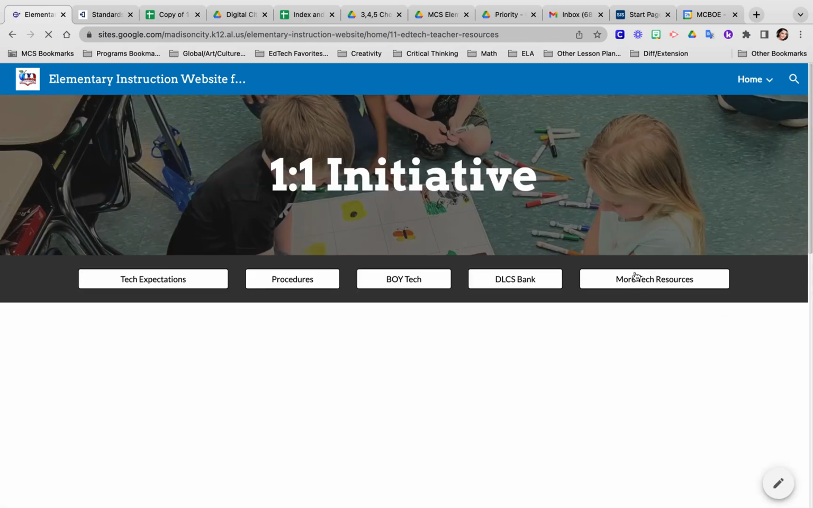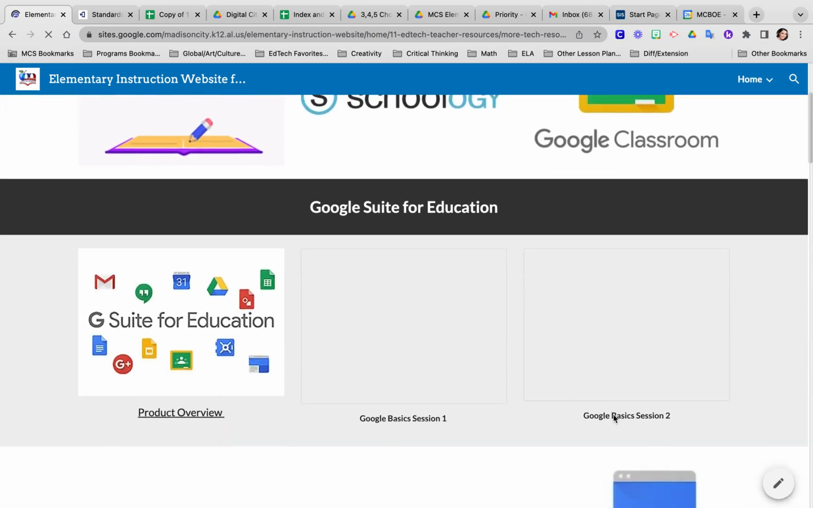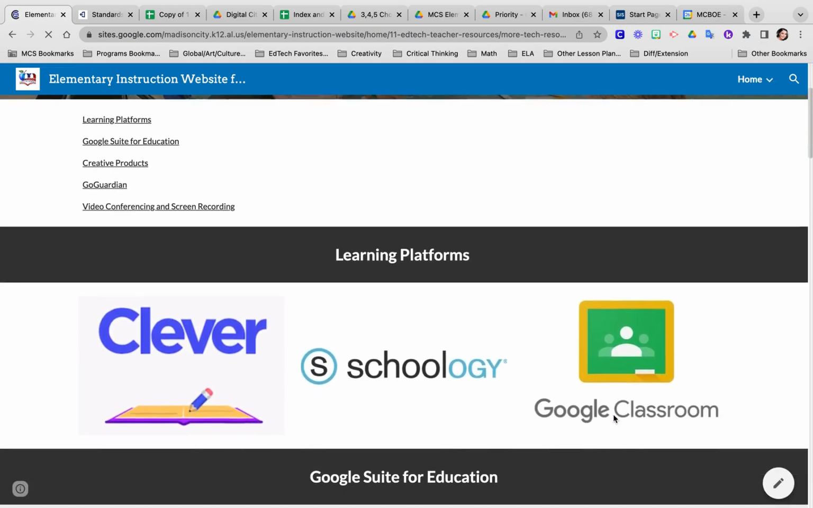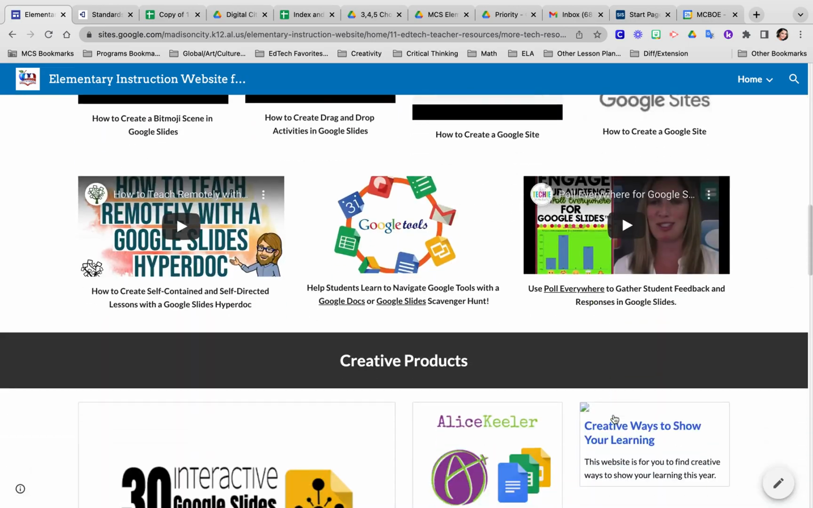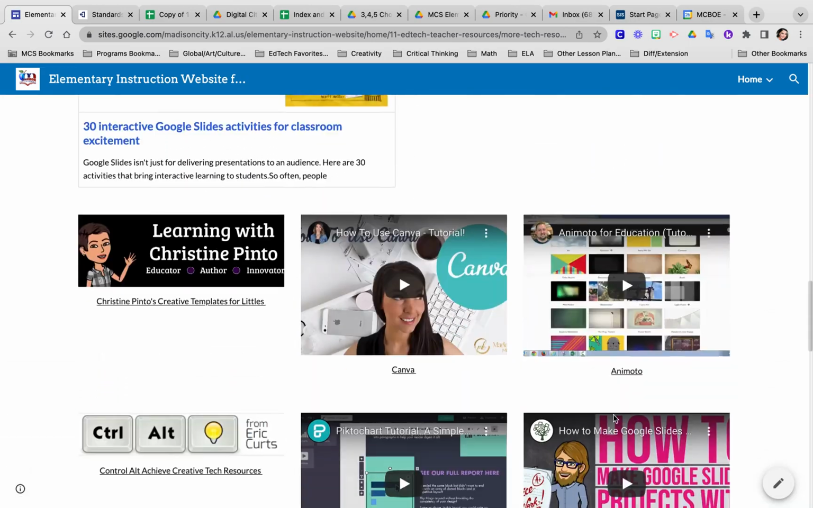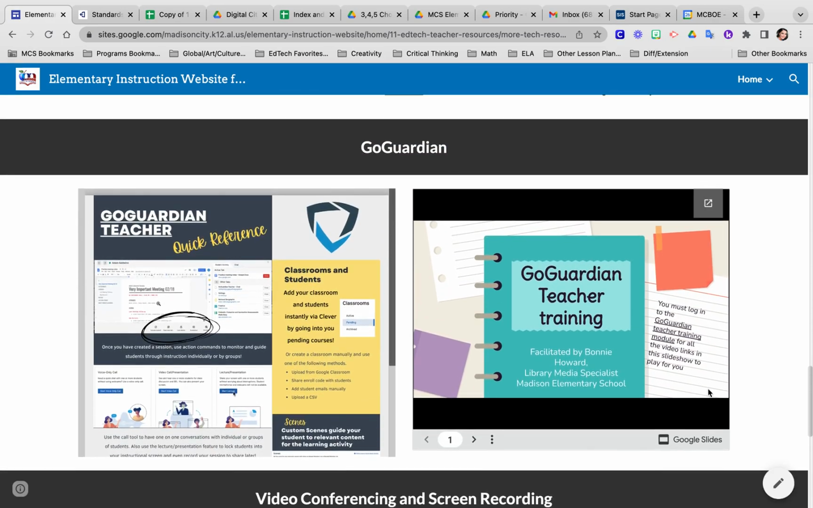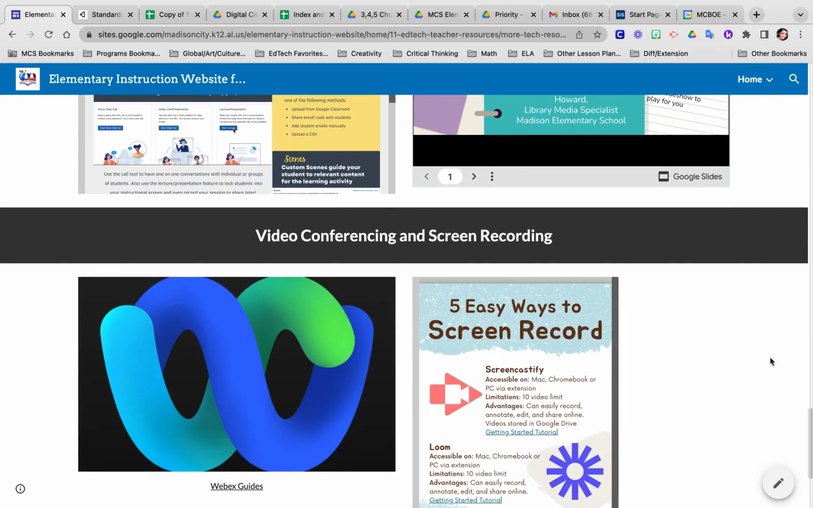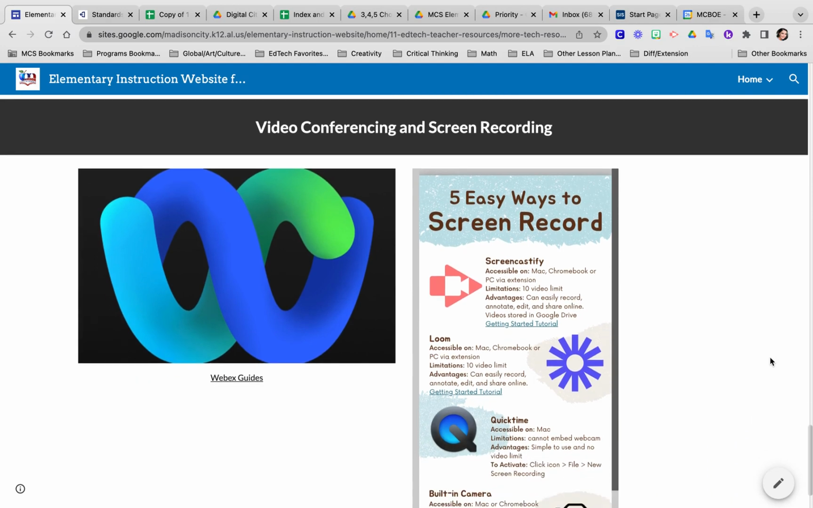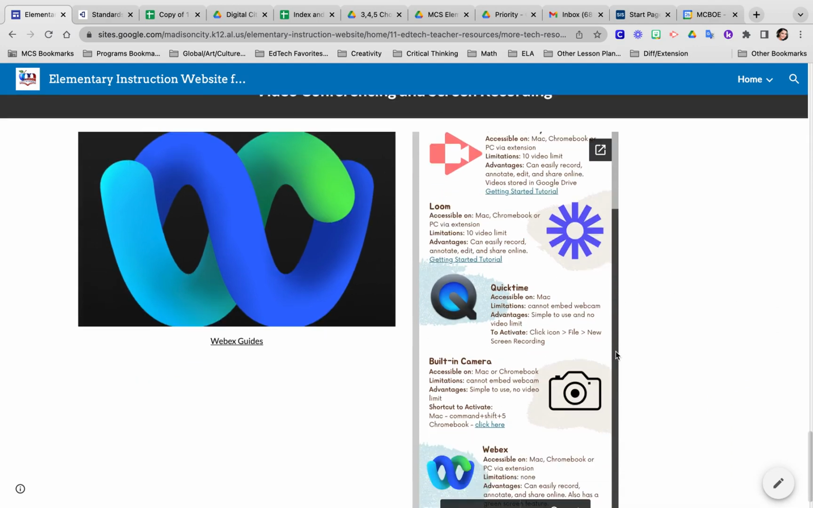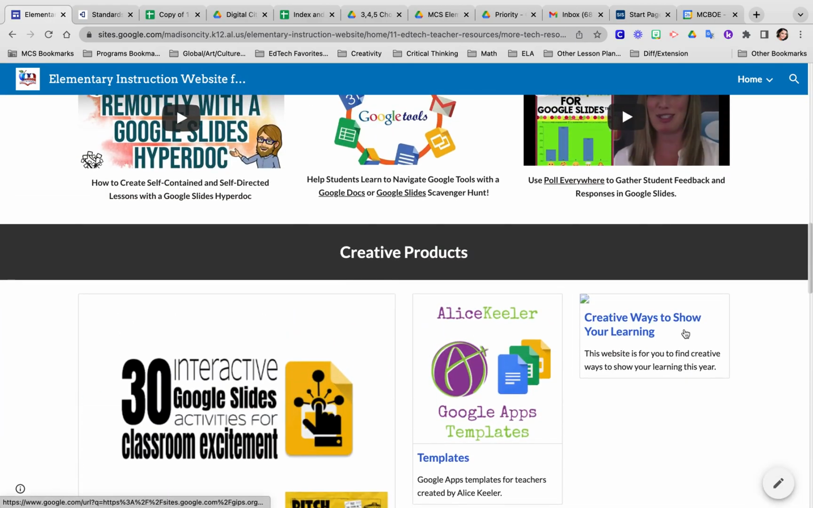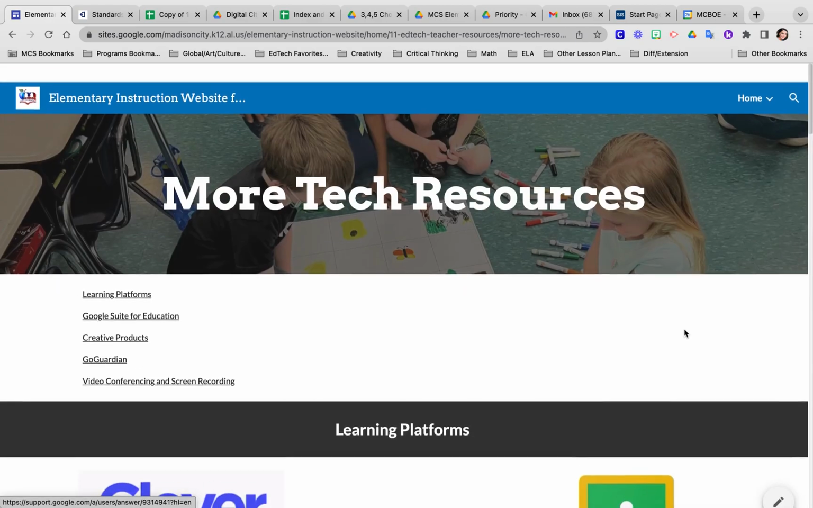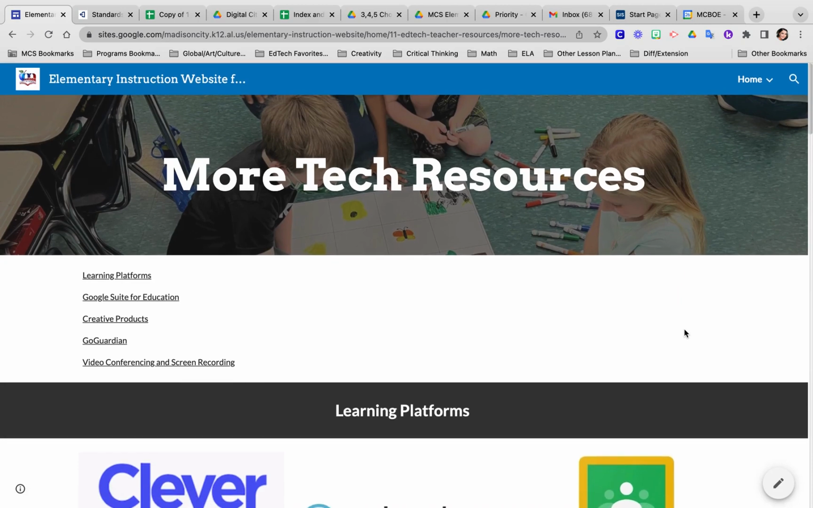Also in the More Tech Resources section, we have information about learning platforms, the Google Suite for Education, tons of resources with that, some great creative products ideas, GoGuardian teacher information, and then some info for easy ways for you to create screen recordings if that's something that you're interested in. So keep checking back. There'll be more added to our website throughout the year, and I'll try to keep you updated as new things are being incorporated.